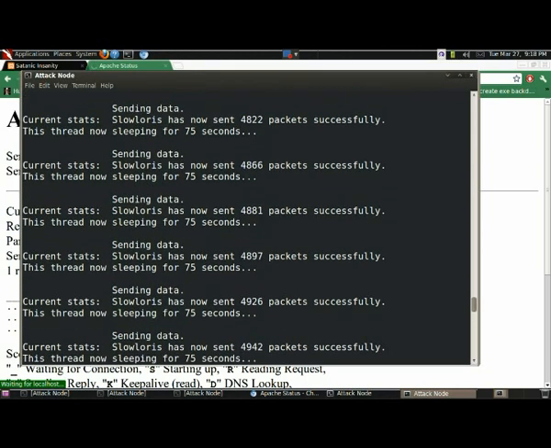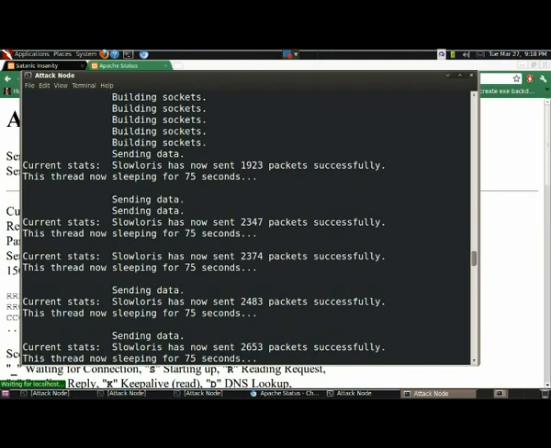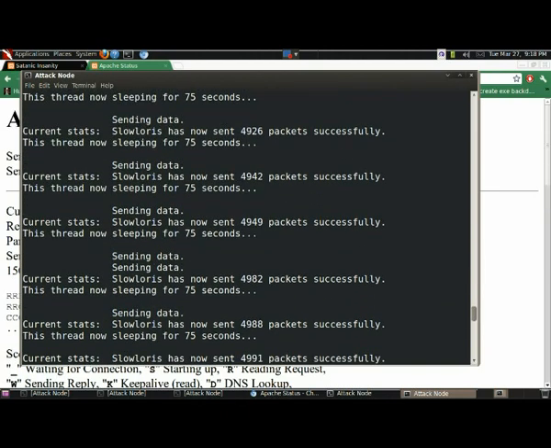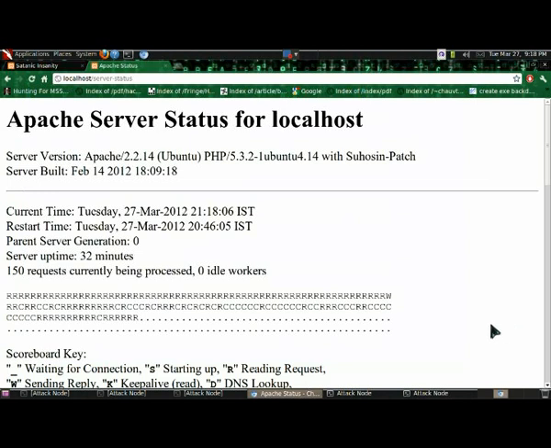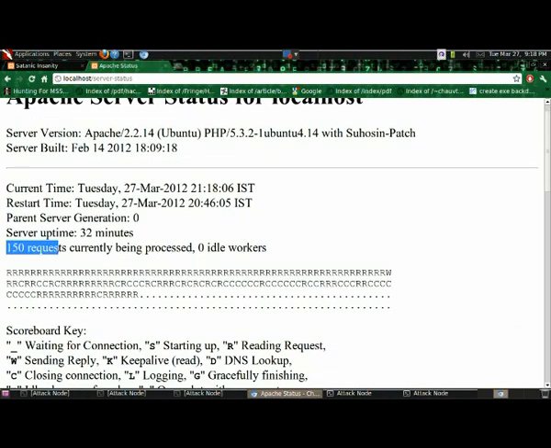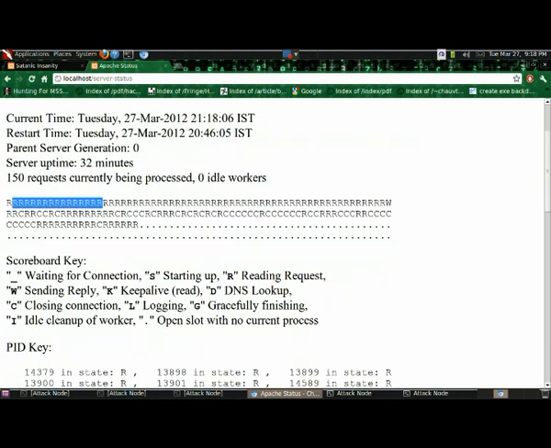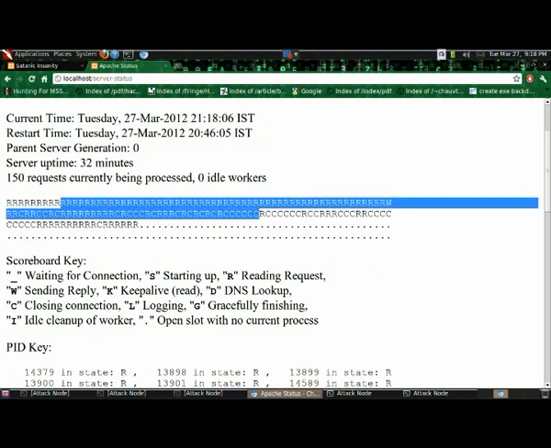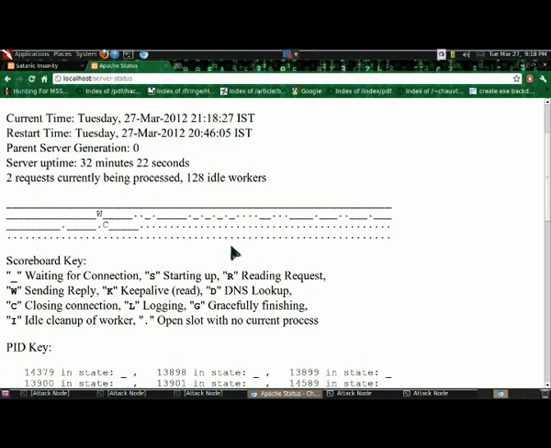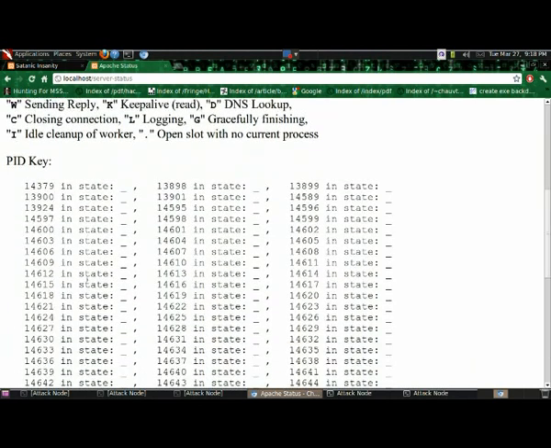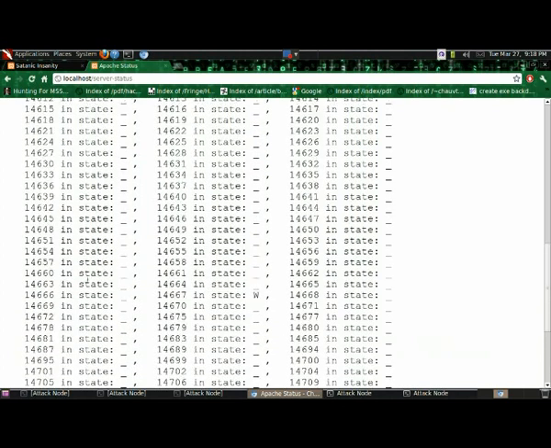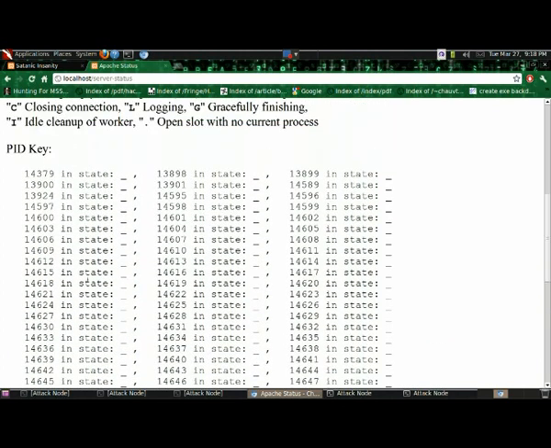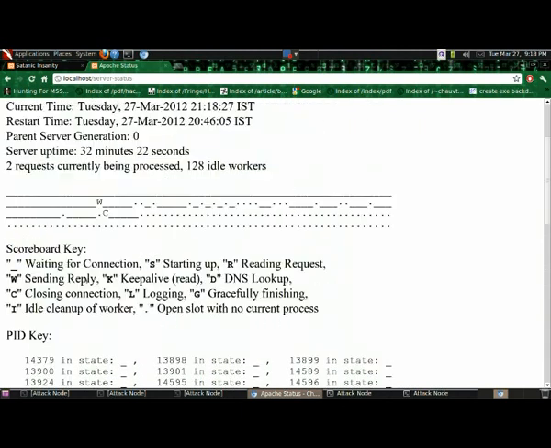You see, it is sending the packets, like 1923 packets sent, 2347 packets sent. Now it has sent 5199 packets, that is almost 6000 packets. Okay, yeah, you have 150 requests currently being processed. You can see here R, reading request. That means there are a lot of users using the server. But I'm the only user here, so it's definitely a DoS attack. Not DDoS, it's a DoS, but you can make it a DDoS. If you are using it on a bigger server, you can ask your friends, use botnets, anything.